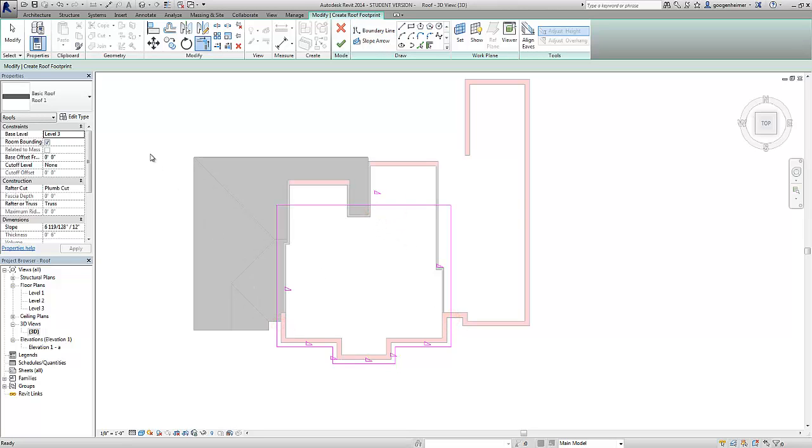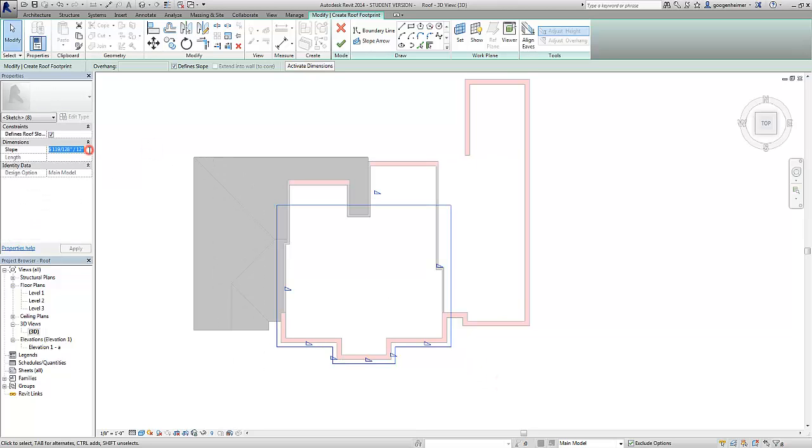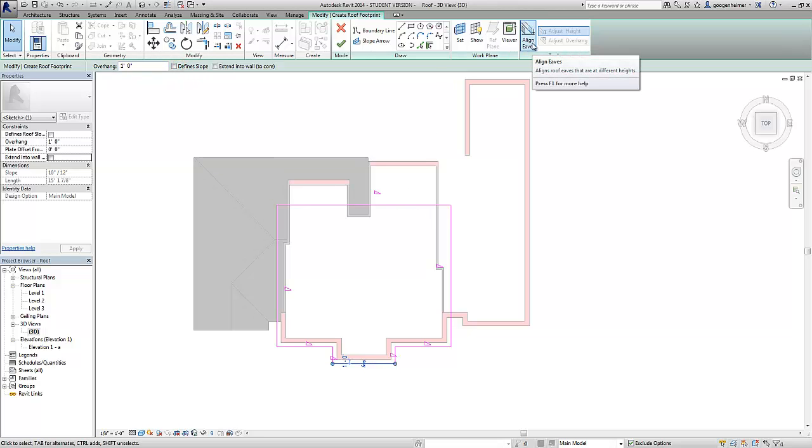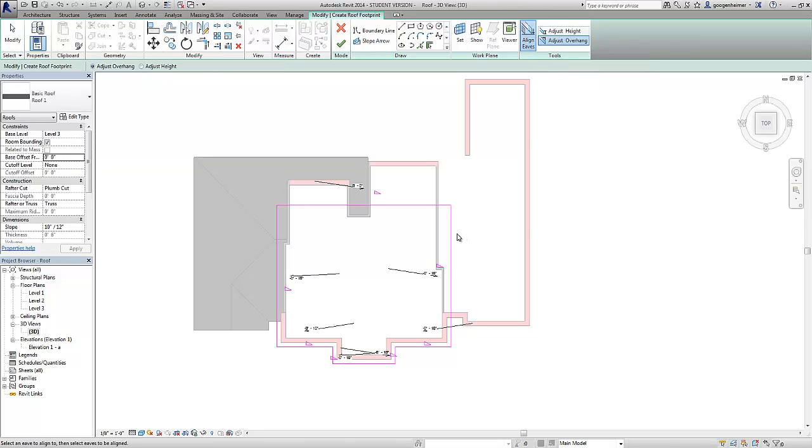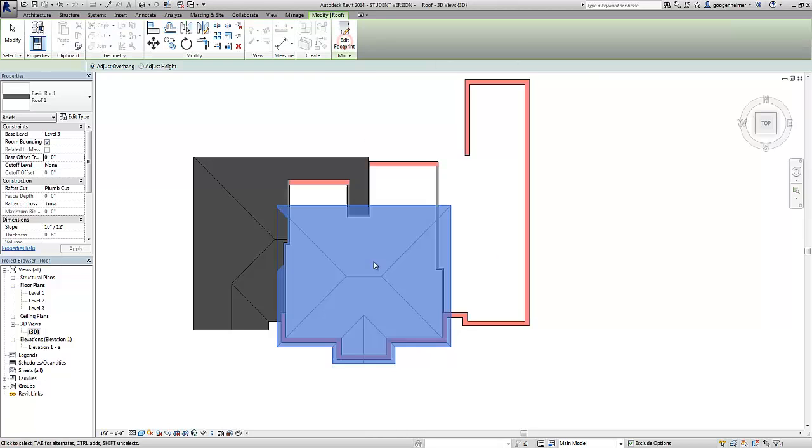Just going to select all these and make them 10 too. Take this and undefine that slope. We don't want that one sloped. Before we finish this roof, we're going to align the eaves, because the back part of the roof doesn't want to do it. I don't know what's up with it.